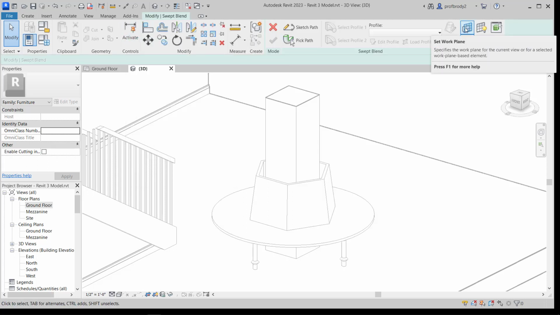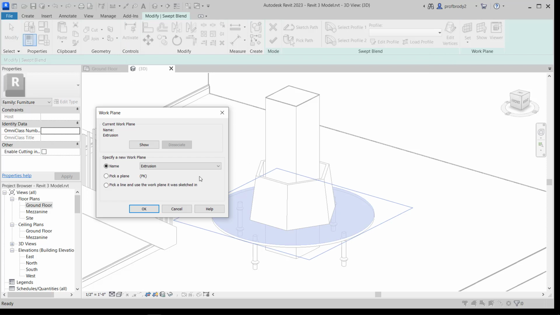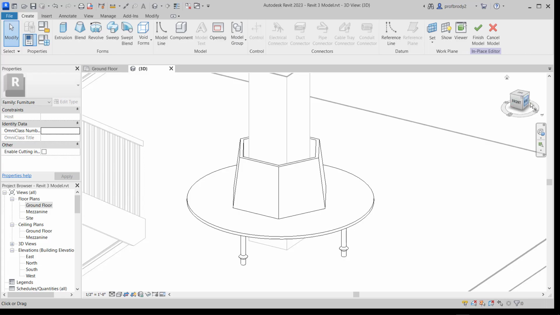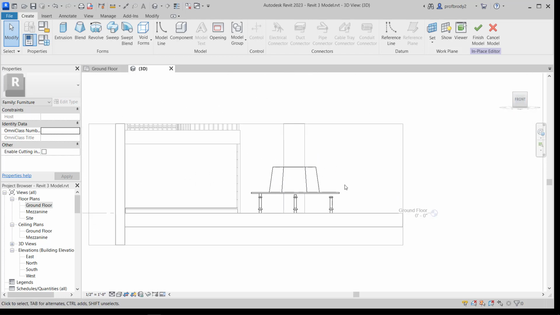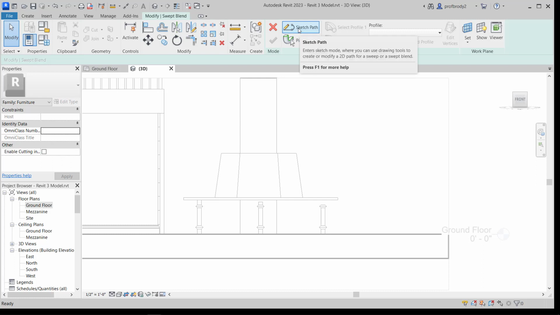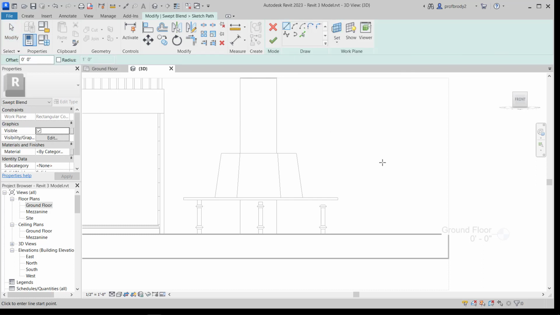I do want to, as I have before, choose a work plane. And in this case, I'm going to draw the path to go from a high point down to a low point. So I really should pick a vertical plane. And I'll just click on the face of this column, see how it highlights it as I move over. So let's put ourselves in this front view here so we can kind of see what we're doing pretty well. And then we're going to choose the swept blend tool and click on the sketch path.